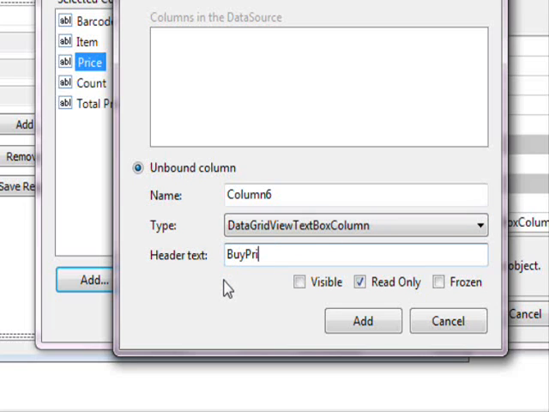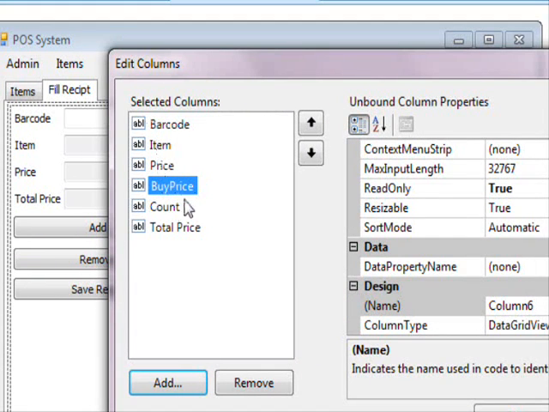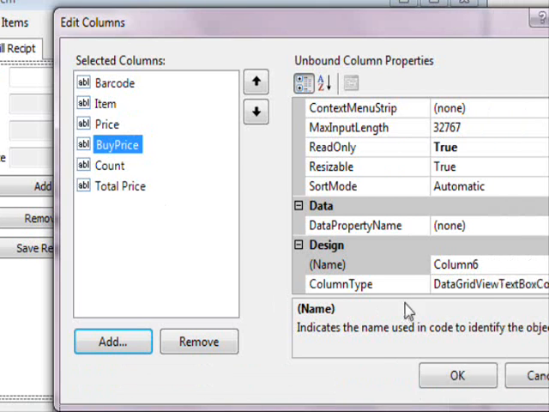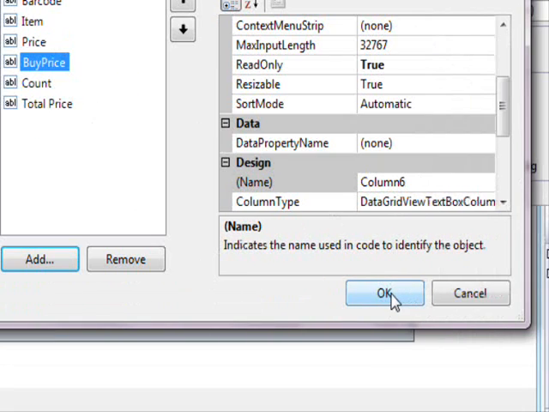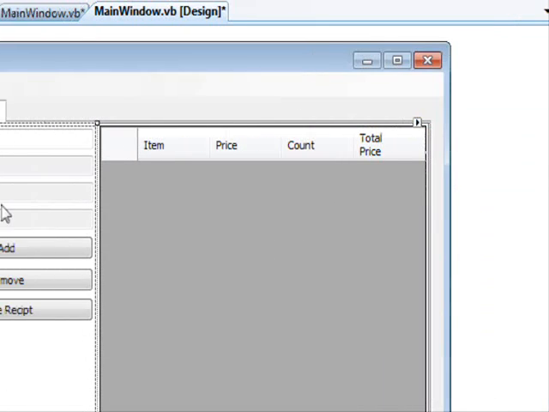Buy price. Okay, because I will need that. I need all the information in advance. Okay, so we have these. Yes. Okay, and now I'm gonna hit OK. Okay, so no visible change here.